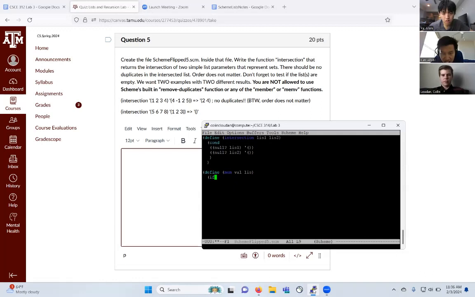Maybe a null check: if the list is null, return false, right? Because if it's true, we want it to return a value. Or no, we can do a boolean. Sorry, I need to move and plug in my laptop. Yeah, we can return false.